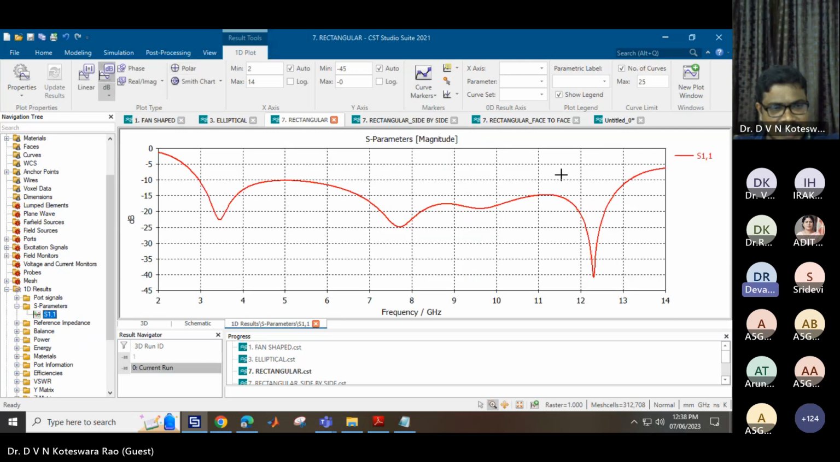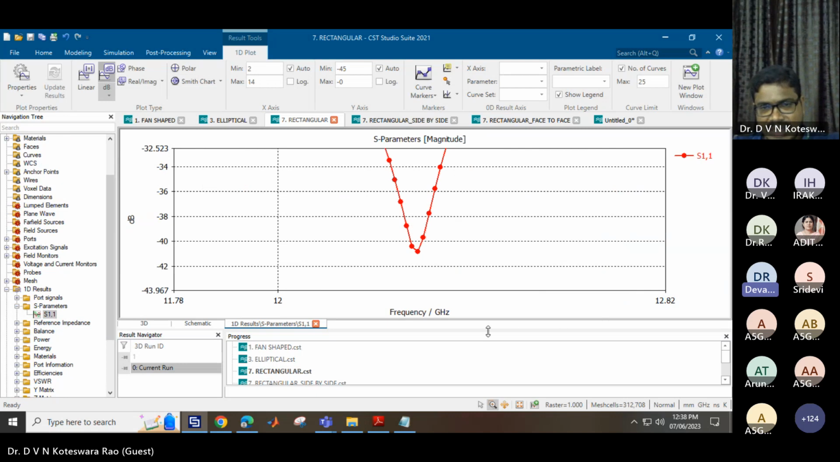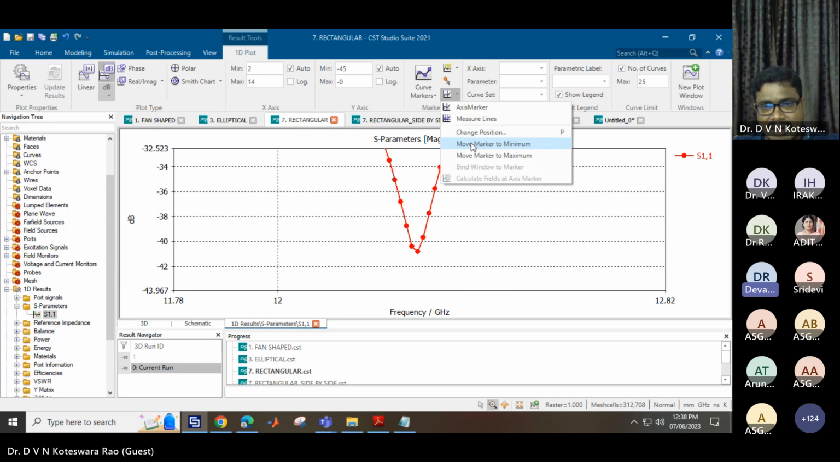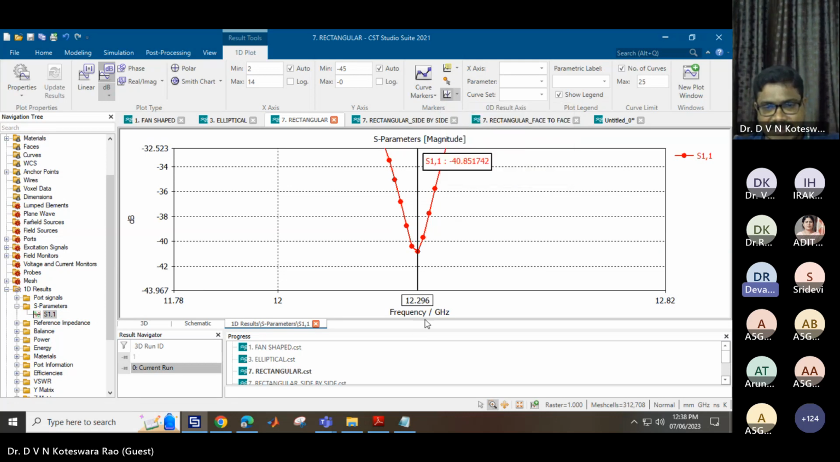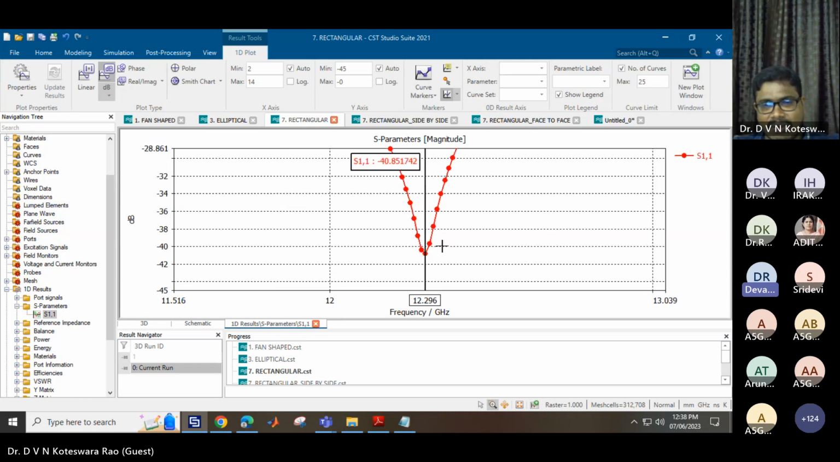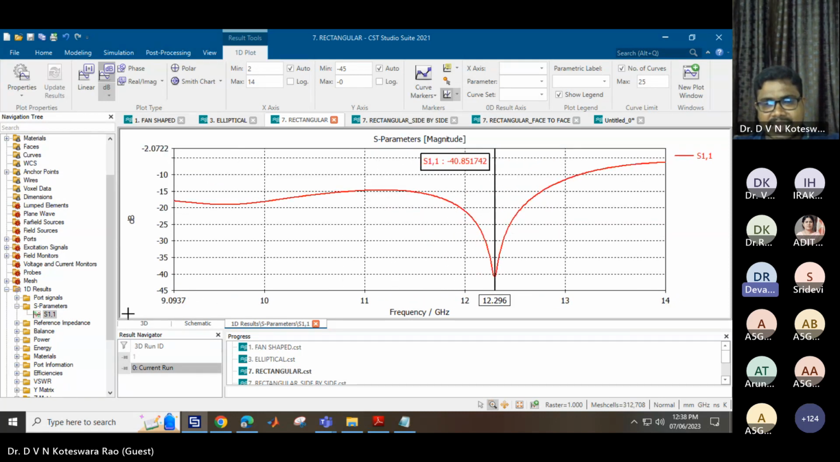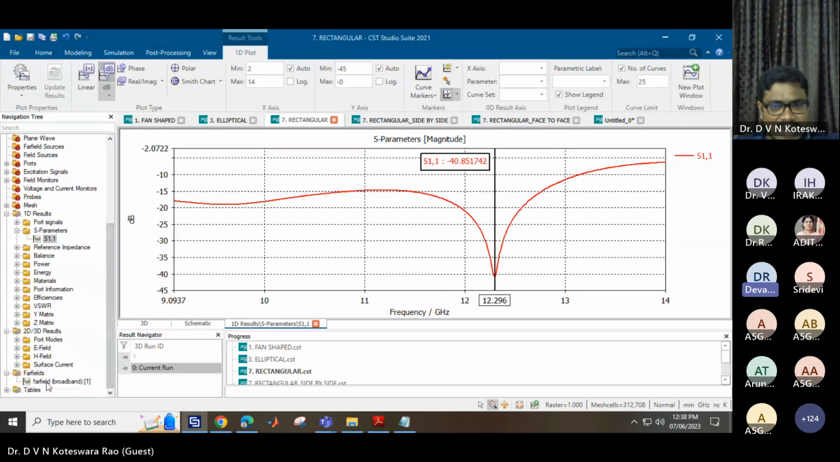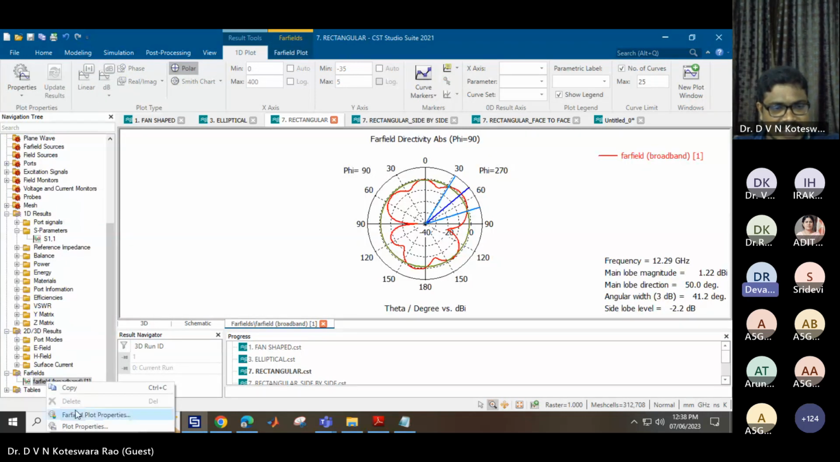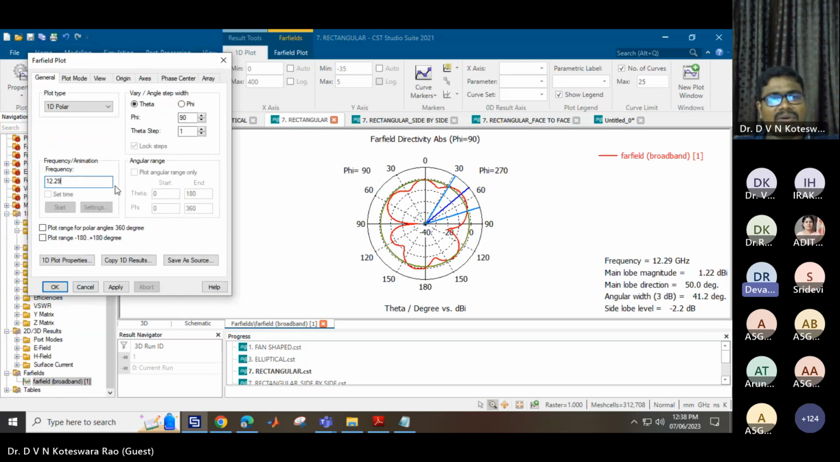Go there in S parameters. Say the most negative is this one, so this is the resonant frequency. Just observe the resonant frequency value. It is 12.296 gigahertz. So at this frequency, if you want to know the radiation pattern, just go and change that frequency value to 12.29. Already it is there, so for 12.29 itself, the radiation pattern is available.